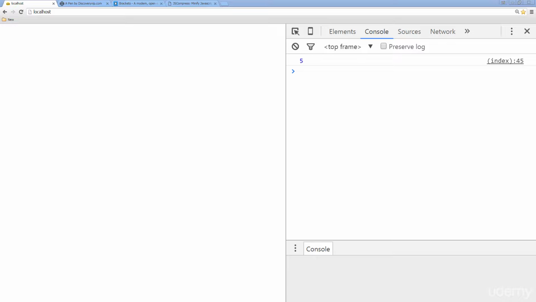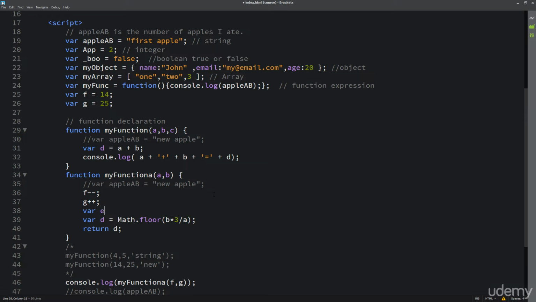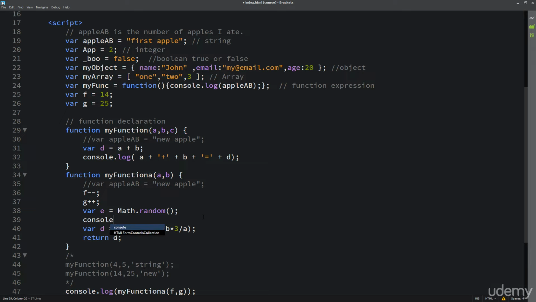We also have what's called a pseudo random number generator. This is another really cool thing that we can do with JavaScript, and this brings in even more dynamics. So if I had something like variable e, and I did math random, and I'm going to just console log out that value of e, we're going to notice that every time we get a different value for e.